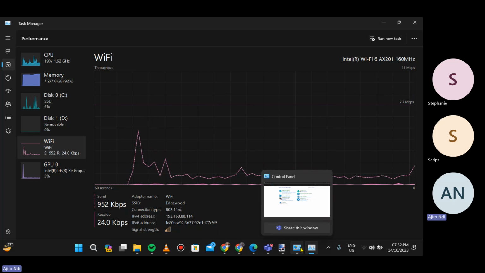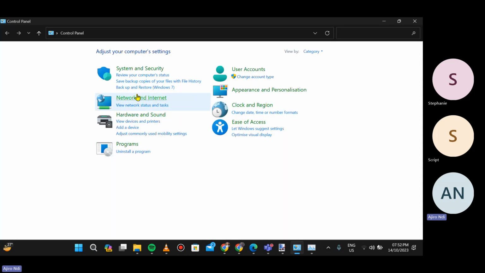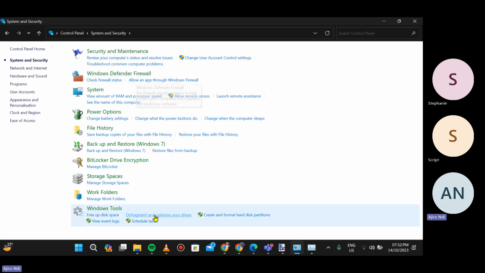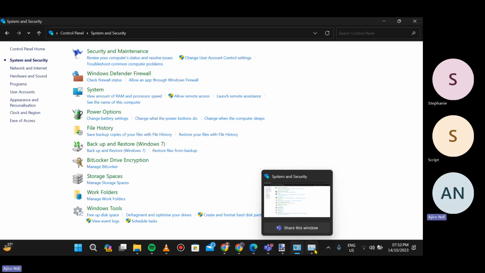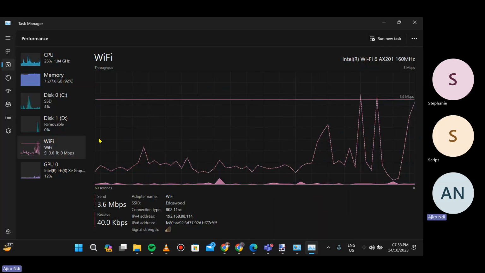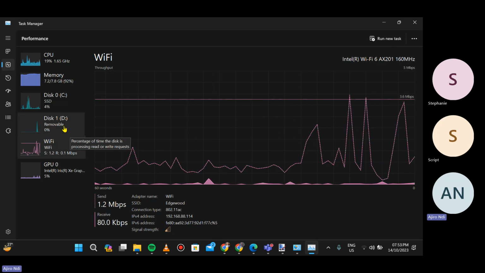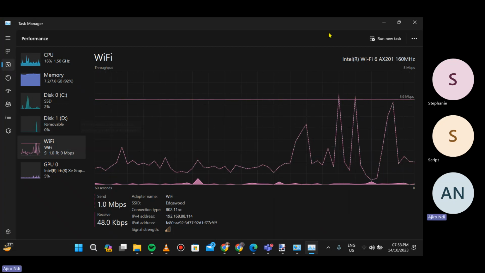This is one way to know. Another one is you can come here to system and security, the defragment, and then you can see the media type SSD. Can you see that? So whichever one, that's how you know. You can see that this is removable. All right.